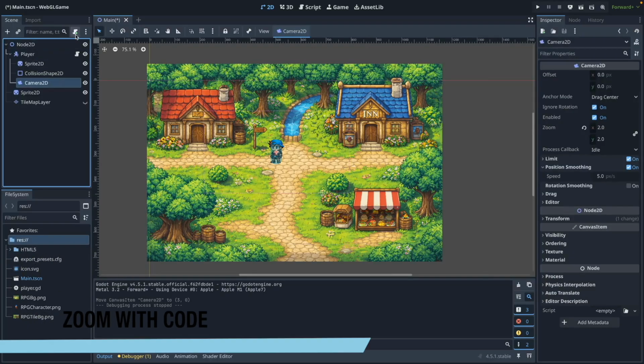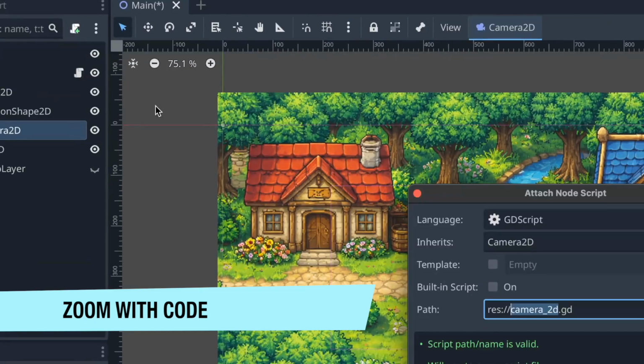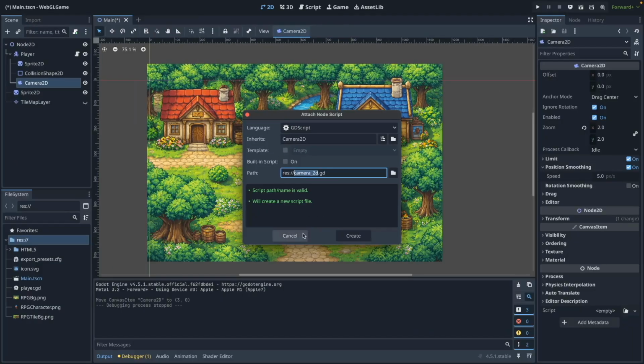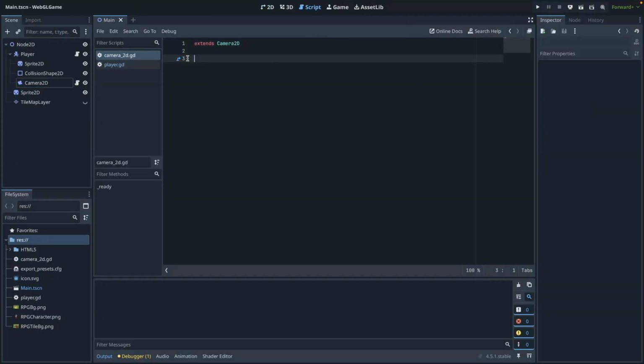If you want dynamic zoom, you can control it with code. For example, in your player script or camera script, you can set camera.zoom to a Vector2, like this.